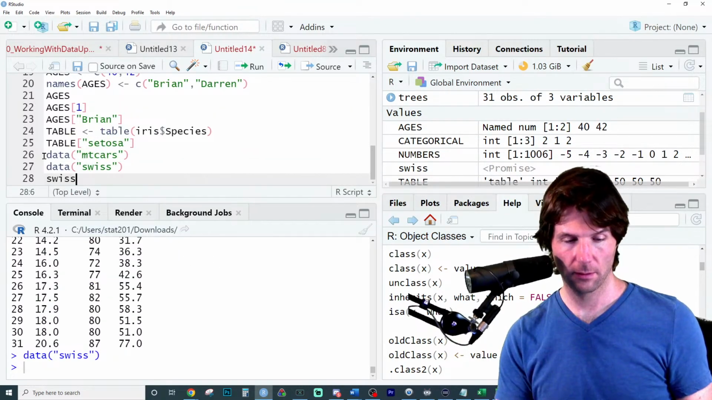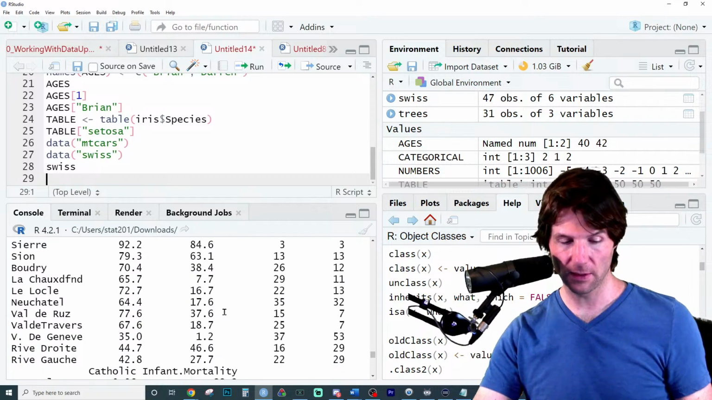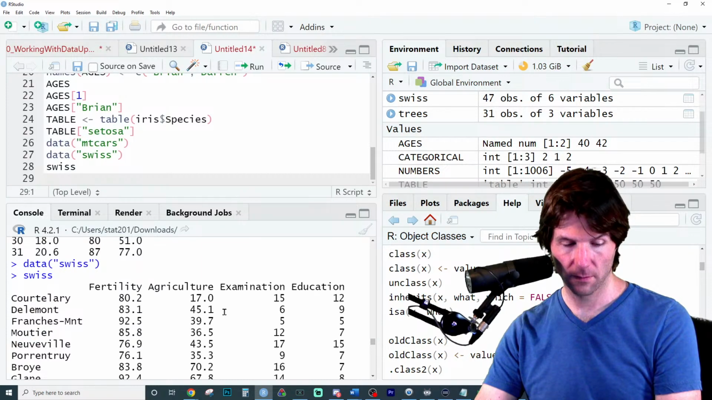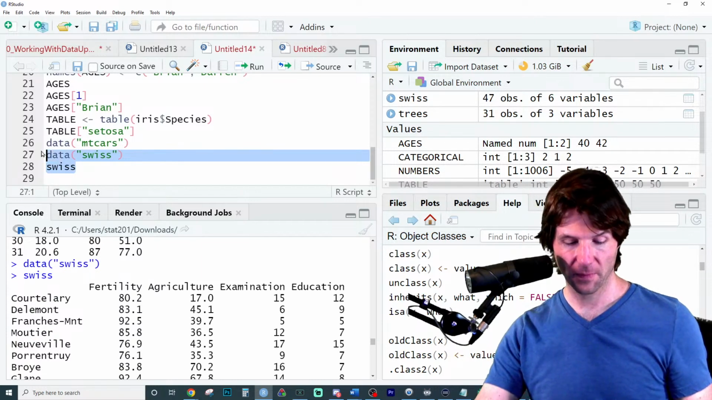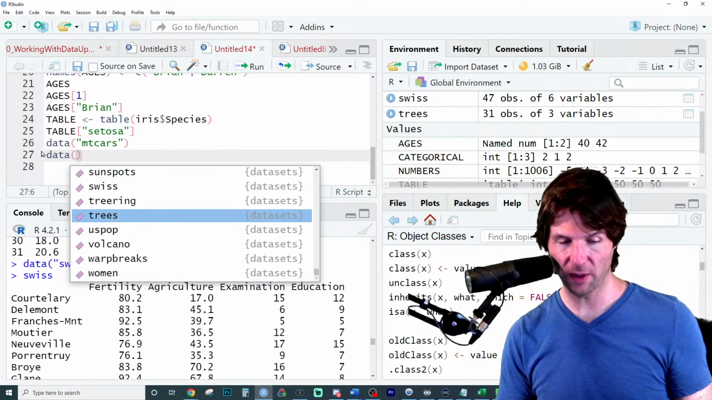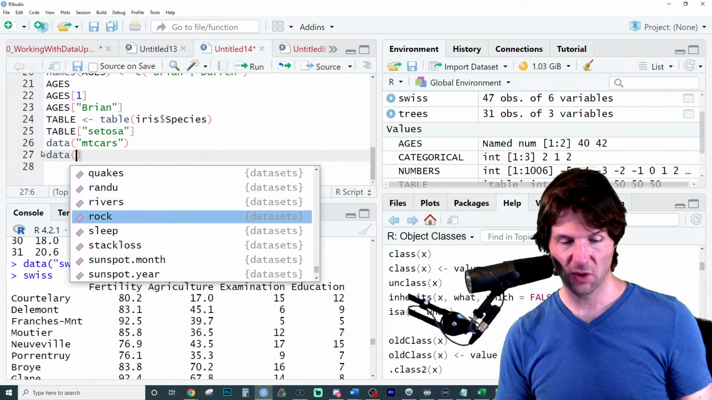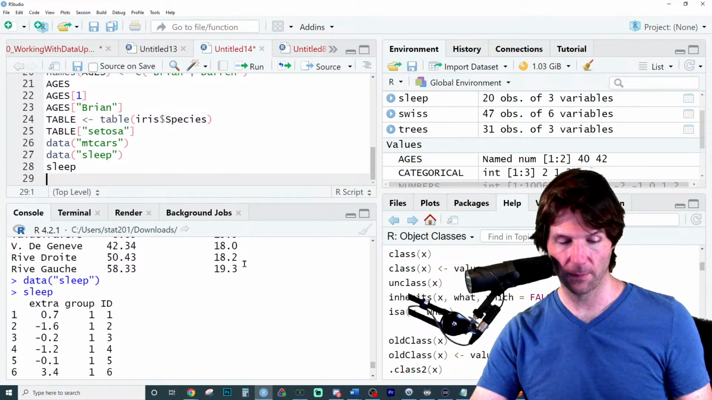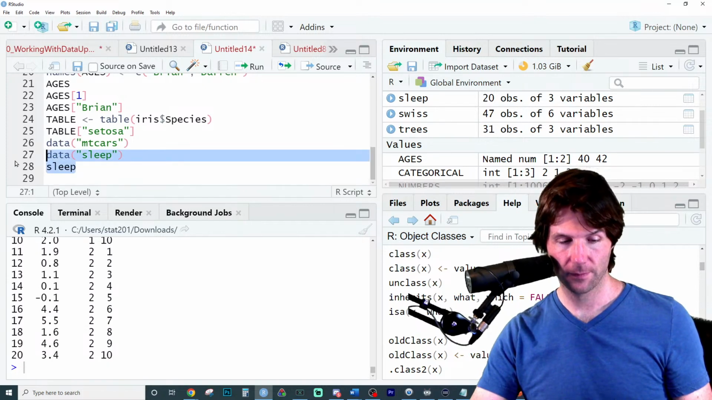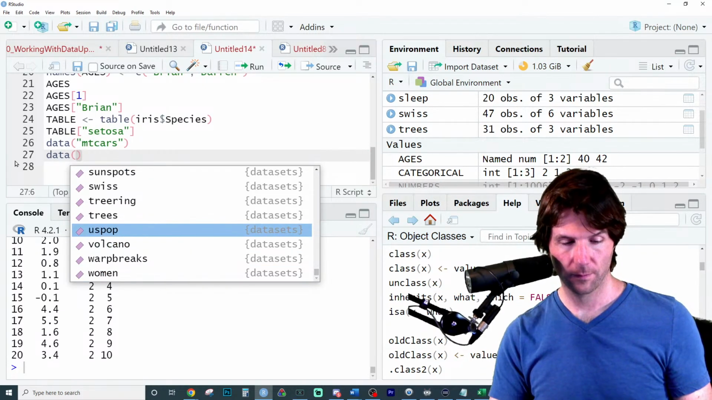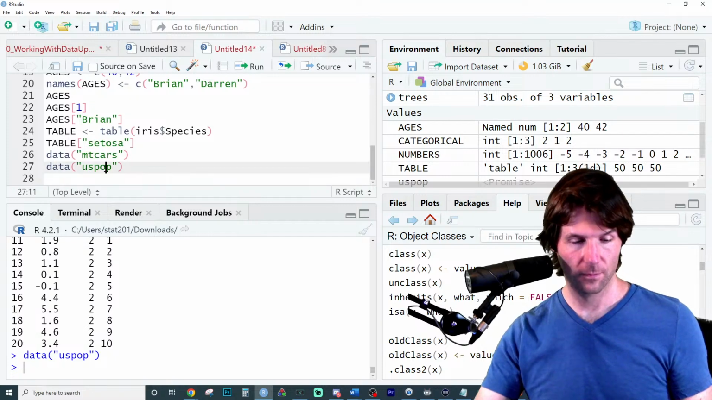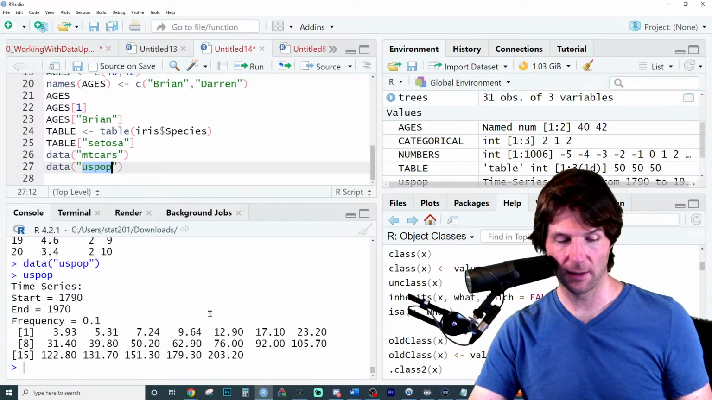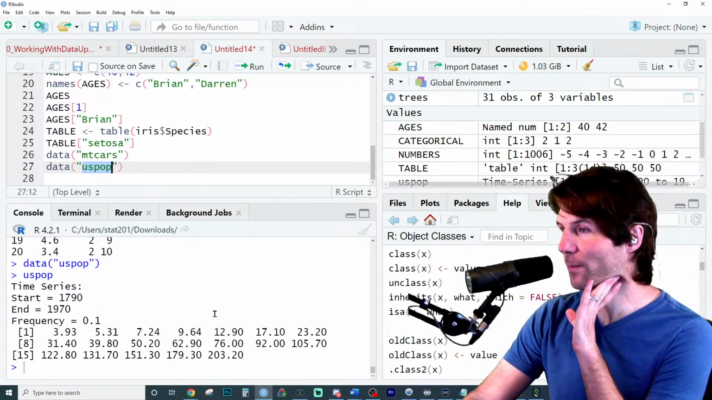Swiss. I'm just loading different ones. Ooh, what is this? Interesting. Yeah, that's interesting. I'll check out that data set later. Well, we're not getting much with categorical. Last try. Sleep. Don't fail me now, sleep. Man, we're just getting quantitative all day long. Oh, it's a time series data set. Neat, neat.